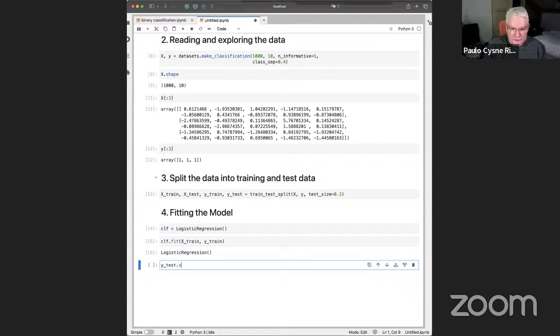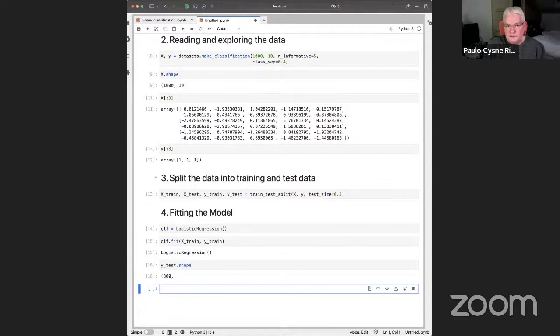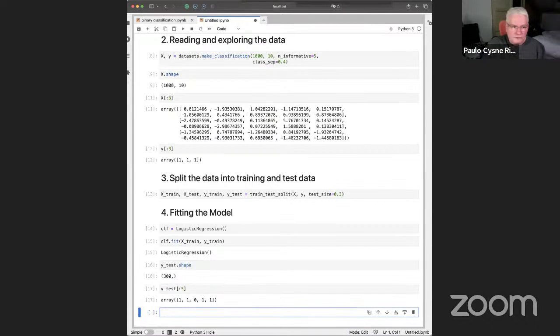Let's take a look at the shape of the Y test. The Y test is 300 because we split at 0.3, so the test size is 30% of the total. The total is 1,000, so the test size is 300. Let's see again the first 5 values of the test set. They should be 0 and 1, of course.